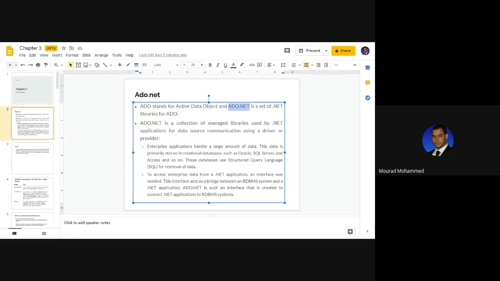Yes, so ADO.NET here is a sort of group of libraries. We defined in the ASPX context what a library means.